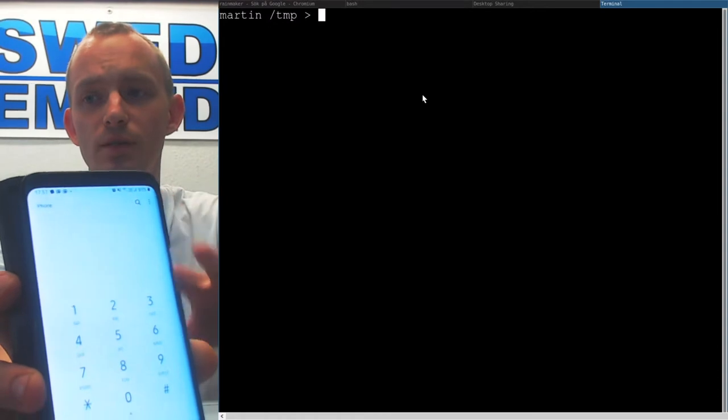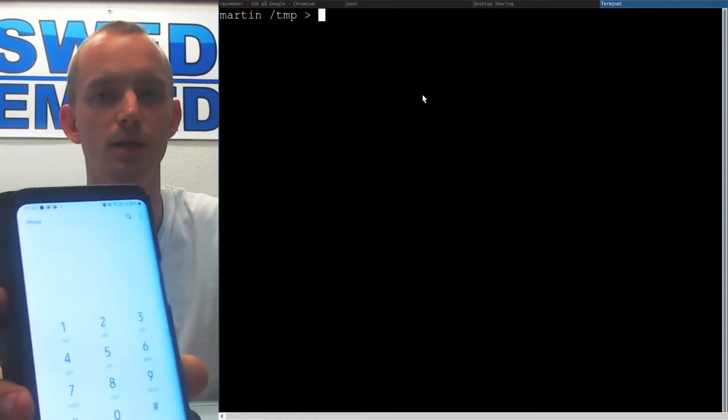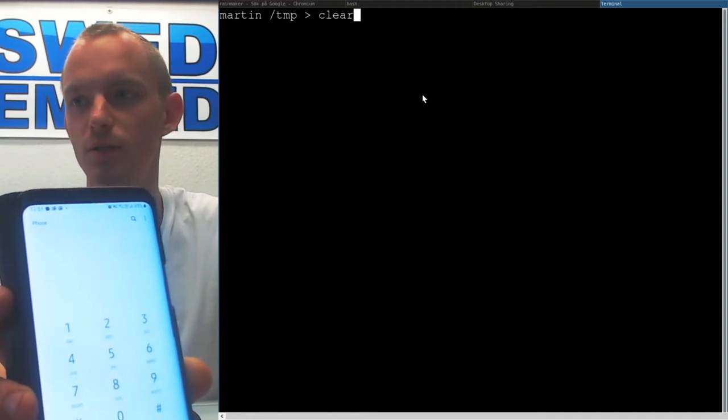So you need to have SSH on your phone. You can find any SSH server you want on the App Store, and then you just do like this.